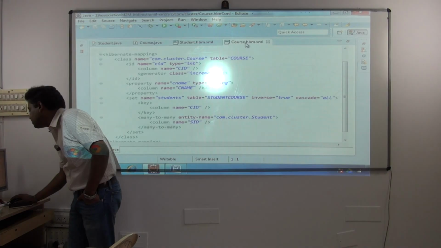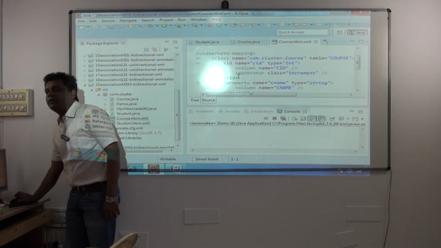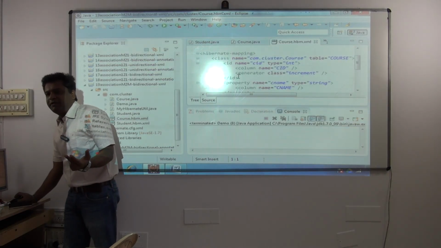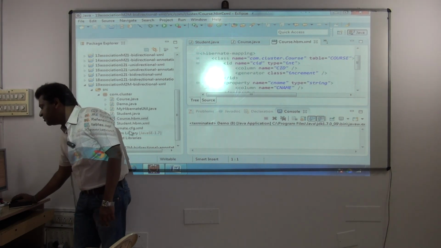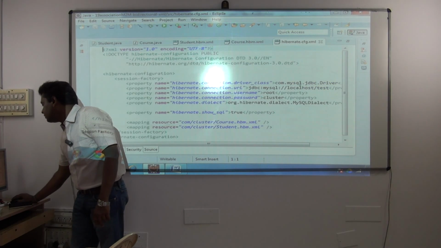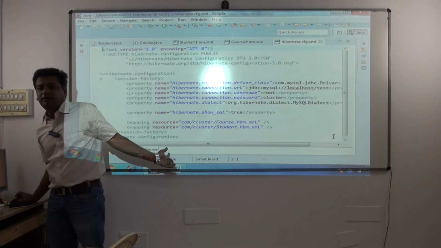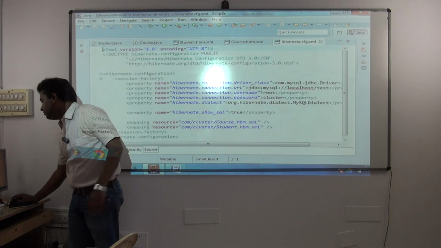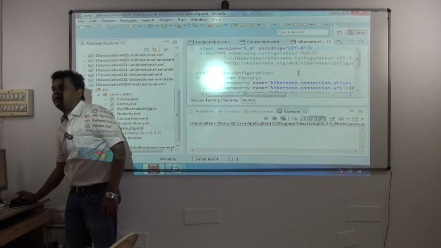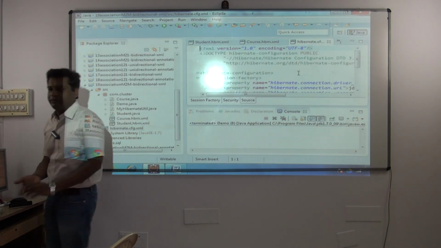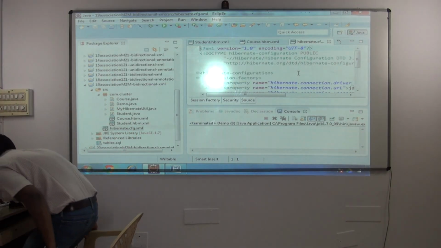So once it is done, next is what? The entity is ready, the mapping file is ready. The only thing we have to do is register the two mapping files in the configuration file. So everything is ready. Now we have to create the tables and run the client code. Very simple. So let's see this.